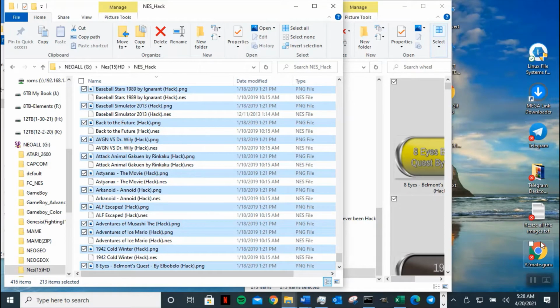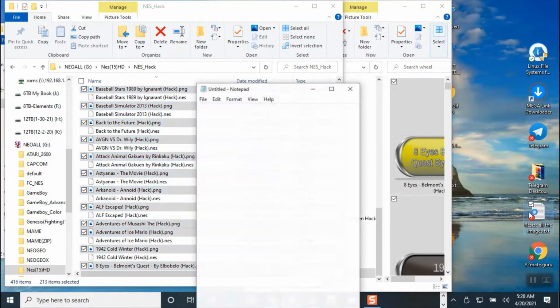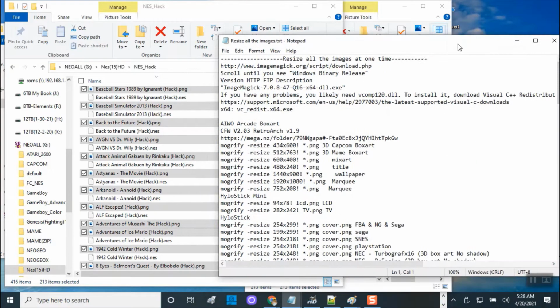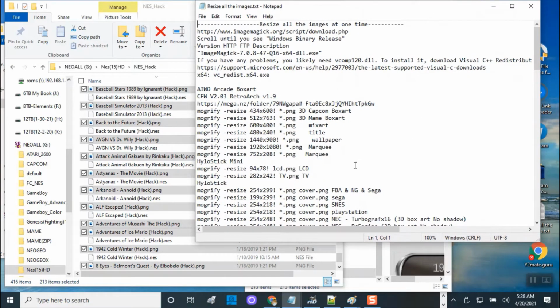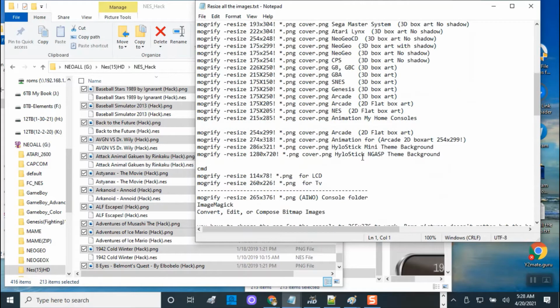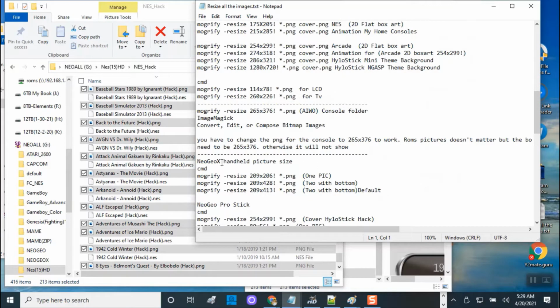I have a shortcut text file, and this text file actually contains information I need, but it doesn't have NeoGeoX information. I need to add that in here, so I will have that for the future. Here you go, NeoGeo pictures. Okay, the size. This is the size you need, for the one picture.